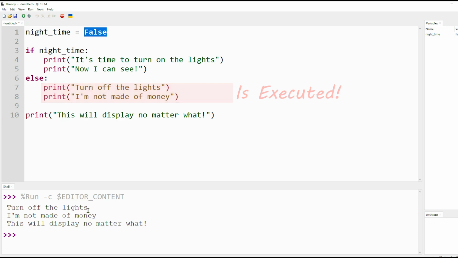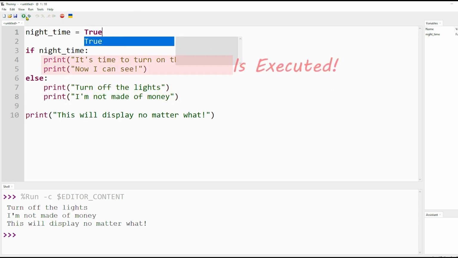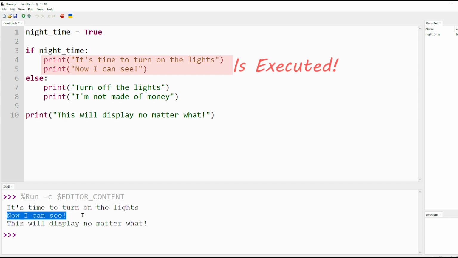Changing the variable back to true, this first part is now executed, but the indented block under the else clause is ignored. We're not limited to just using Boolean variables for the if condition. We can in fact compare all kinds of values or expressions after the if keyword.